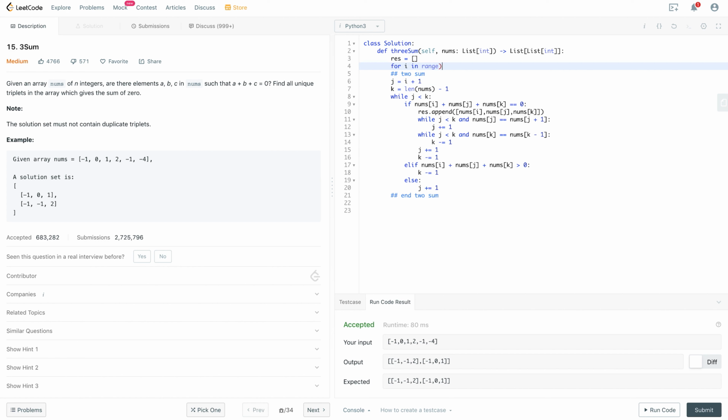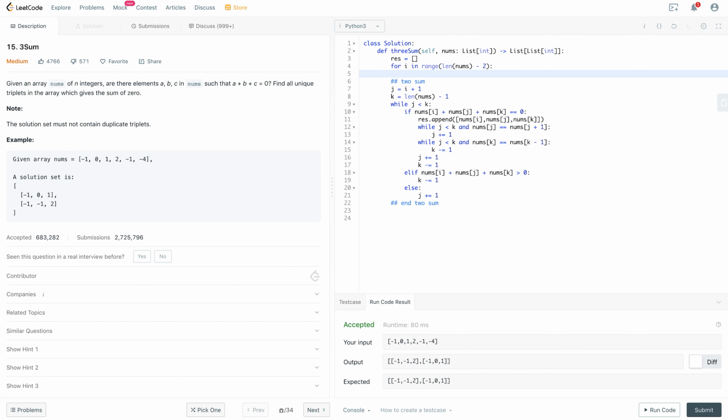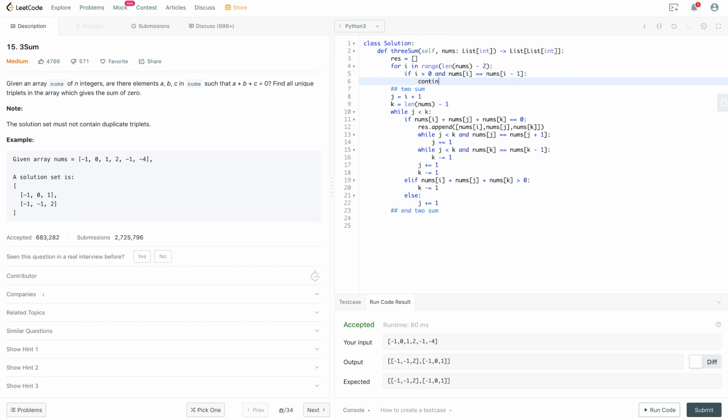So for I in range, what's the range that we want? Until length nums minus 2. The reason we do minus 2 is because we're going to have 2 other pointers that are ahead of it, so you can't go all the way to the end. Okay, awesome. Let's remember when we talked about duplicates. We have to handle duplicates here too. So if I is bigger than 0, and if it's the same thing, then we keep incrementing, right? And then if we continue, we just keep incrementing. And then, yeah, that's pretty much it.